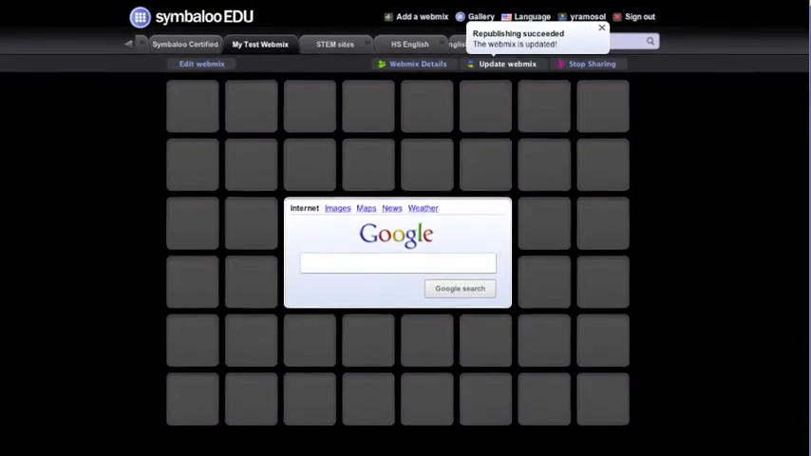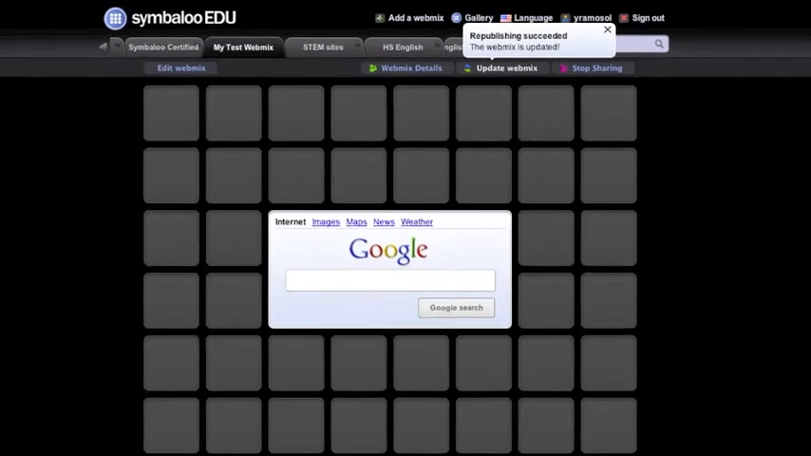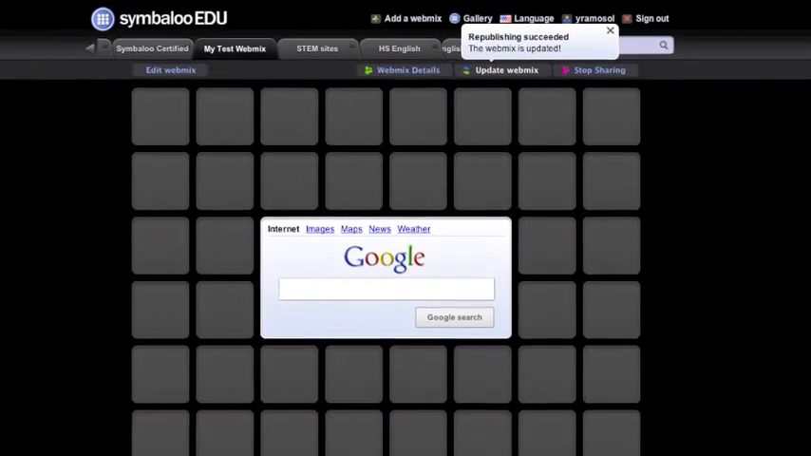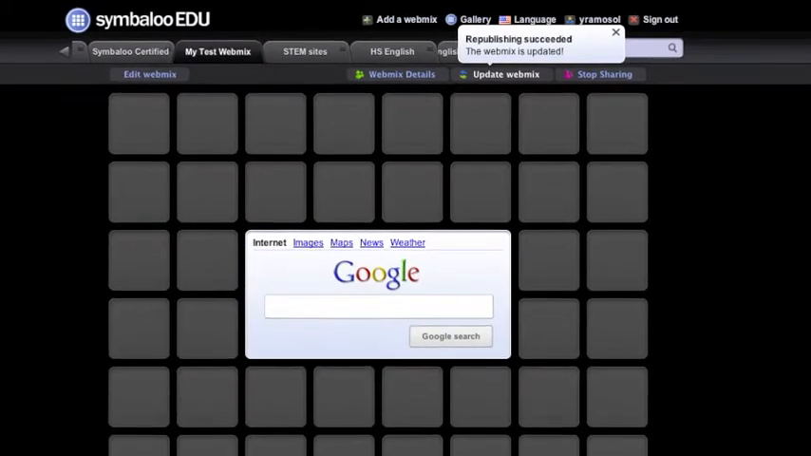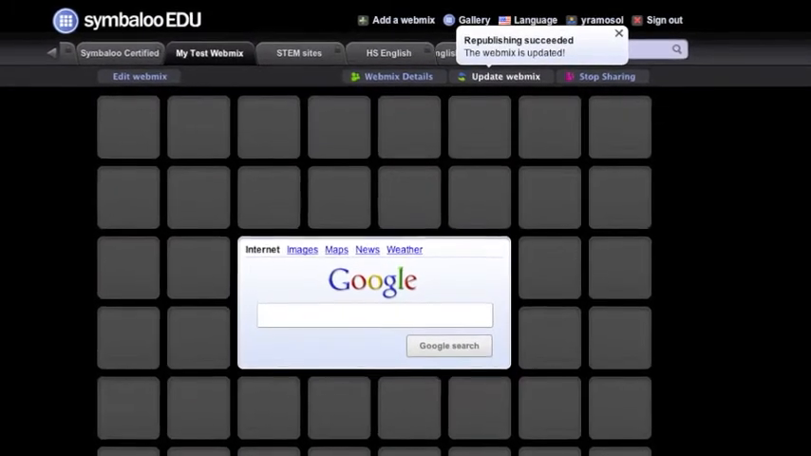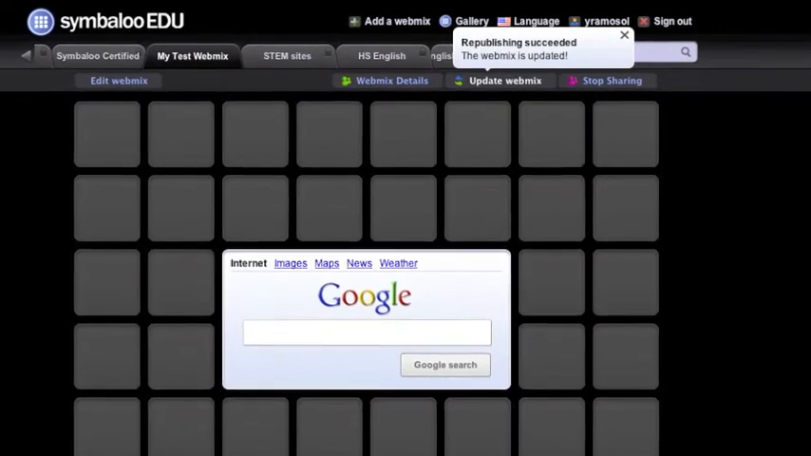I'm still new to Symbaloo, so I'm not really aware of any major drawbacks. I have been told that when sharing web mixes between teachers and students, the students must remember to update their environments after editing so that the teacher can see their most recent work. But students sometimes forget to do this.